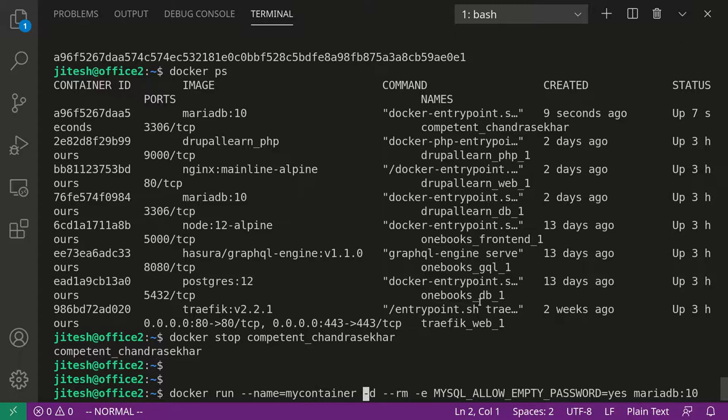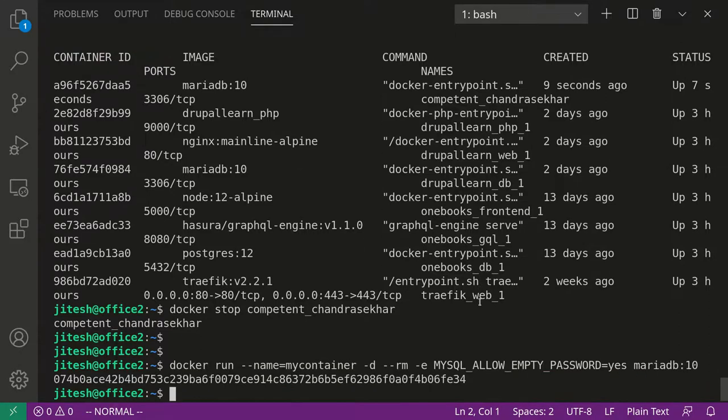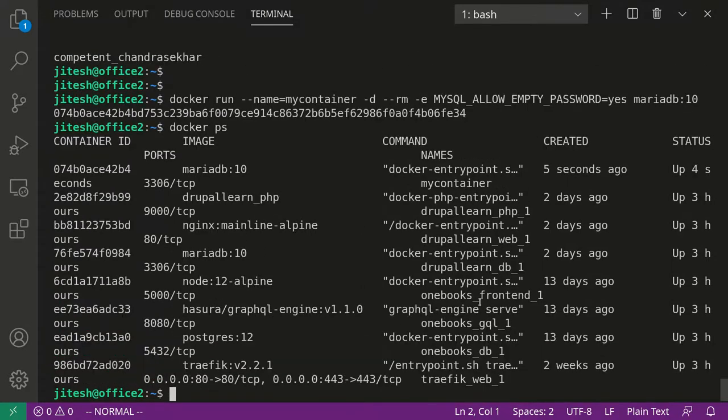You can give it any name really. I'm going to give my container. All right, so now it's running. I can check docker ps and there's my container. It is running mariadb. Now we can get more information about this container by typing docker container inspect and then give it the ID or the name, my container.